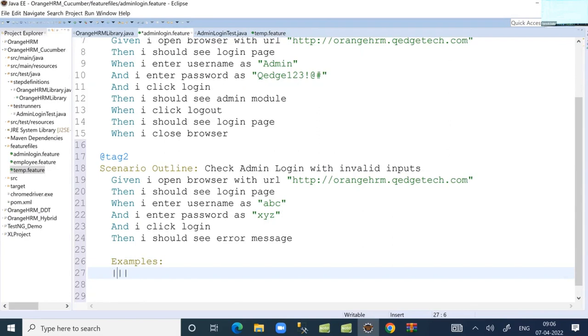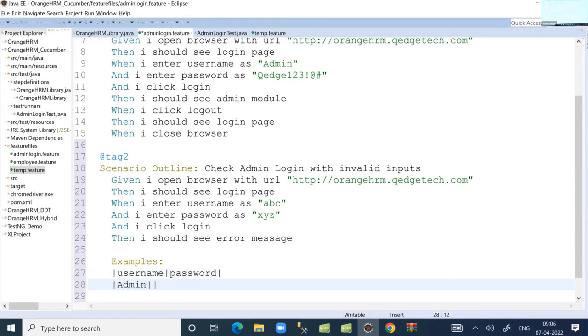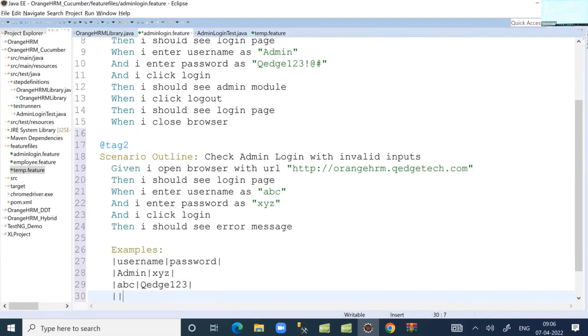The data and placeholder labels must be enclosed in the pipe symbols. Username and password. I can create various combinations of data here. Valid username, wrong password; wrong username, say valid password, something like this. Whatever. Wrong username, wrong password. I have given some data here.